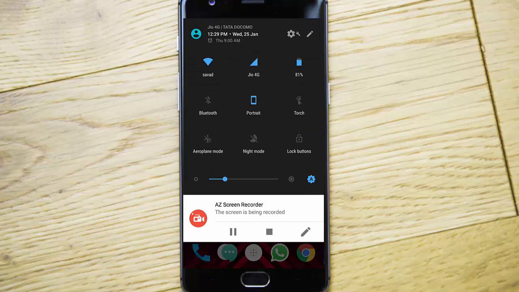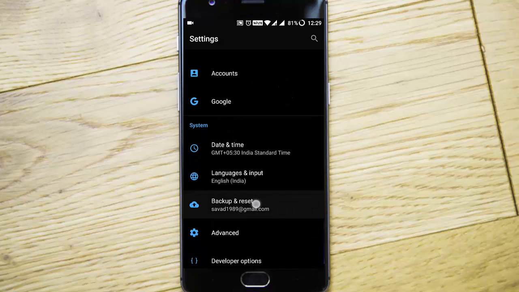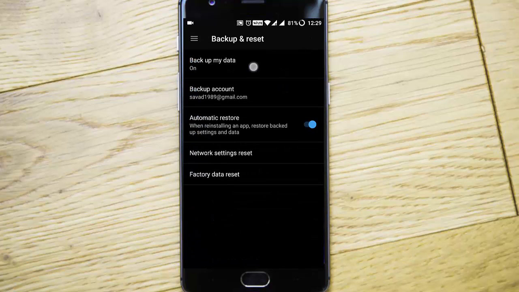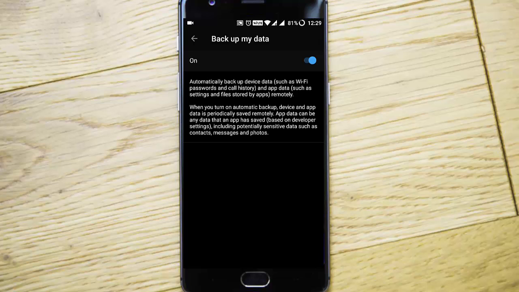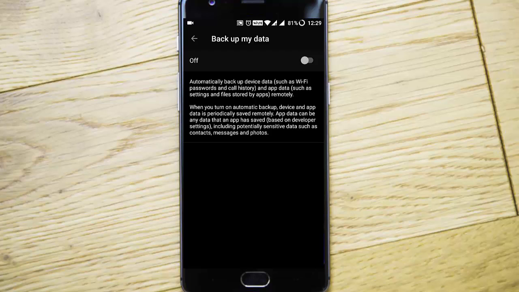So for that, you need to go to the settings menu and then go to backup and reset. Here you need to turn off this backup my data. What this will do is, it will always be syncing the app data to the Google servers. Due to a bug, it will be taking more CPU and power.